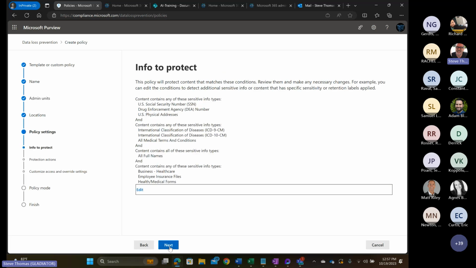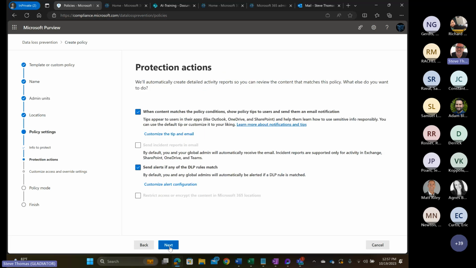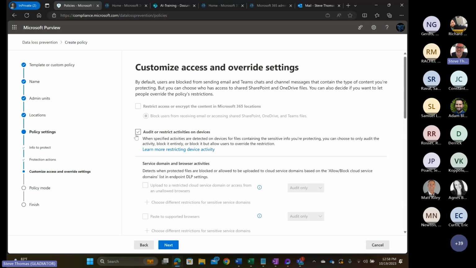And then, of course, you can control what happens when there's a DLP policy match. You can show policy tips to users, send them an email notification. You can even customize the tip in the email. You can also send the alert, customize the alert configuration, even tune down the alert noise.